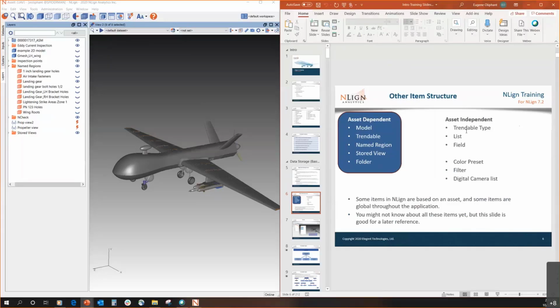Once you fill in that piece of information, it becomes a trendable or a data record, and it lives on top of a specific asset. It lives on top of a certain aircraft or a certain system, so the specific data is stored within the asset. But the templates, the blank forms, are asset independent.